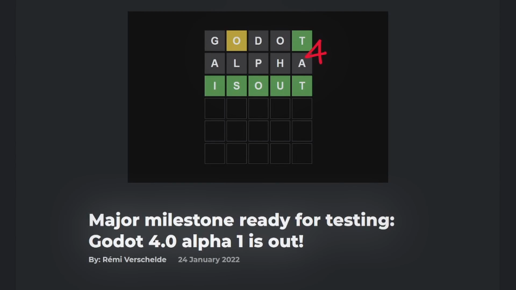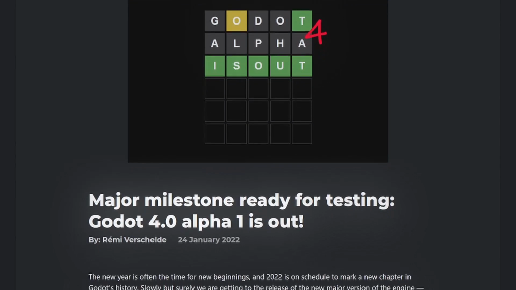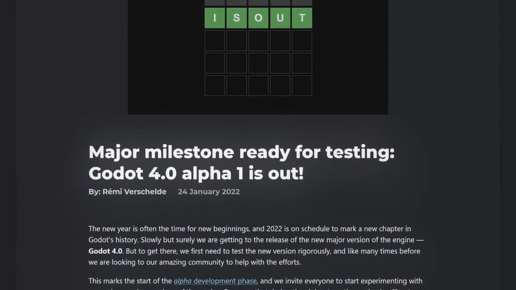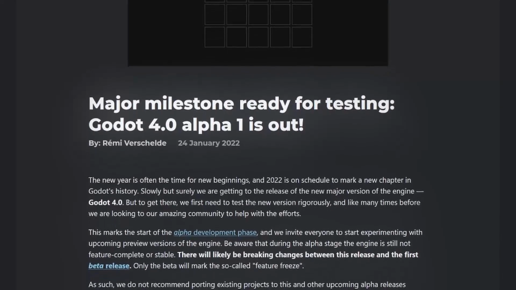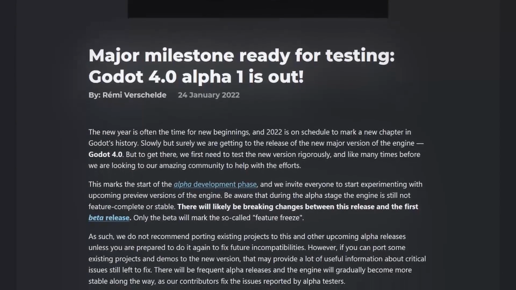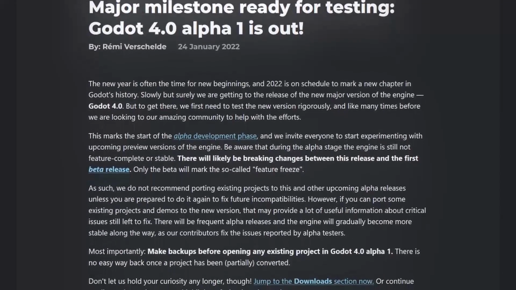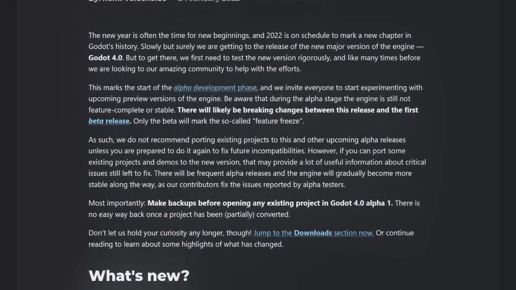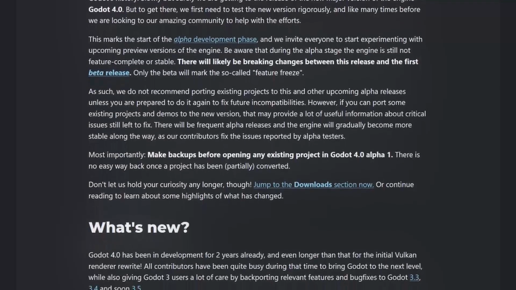Godot 4 is on the horizon. It's the 24th of January, and we've just entered alpha. Now, it's too soon to start porting your projects right now. You're going to have to wait till it gets into beta when they have the feature freeze for that. But you can get a head start right now and start trying everything out in all its glory.